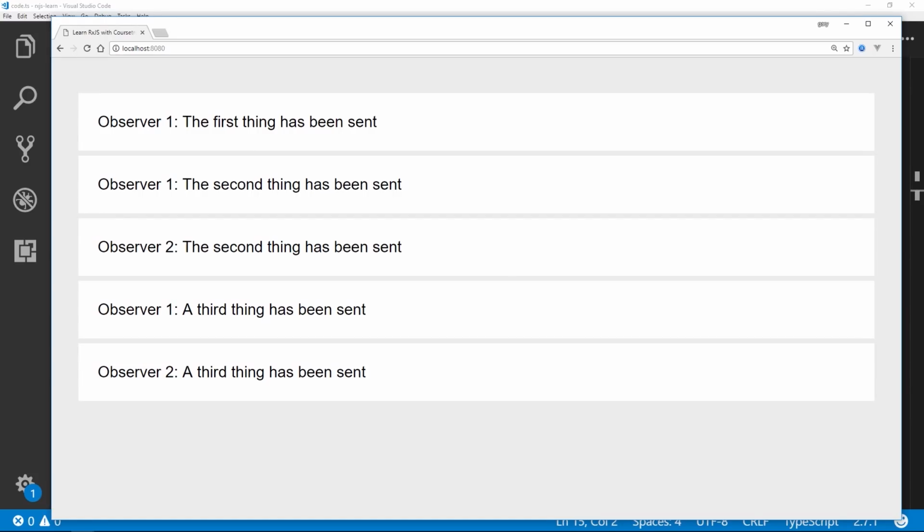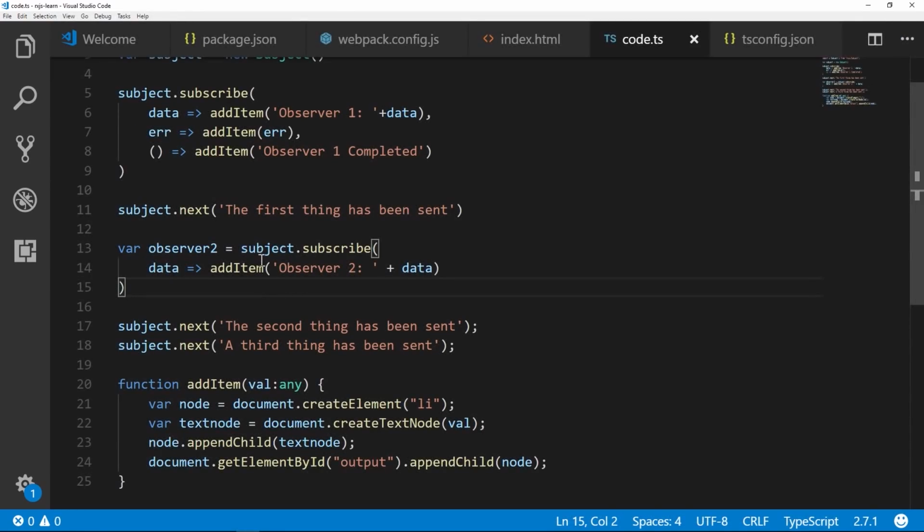So we can see that the second observer doesn't receive the first thing has been sent, but only the values that came after it was created. So it doesn't receive this simply because this hasn't yet been created. So it's created, then it receives both of these values down here. So the subject observers also have the following methods, which are add, remove, and unsubscribe.